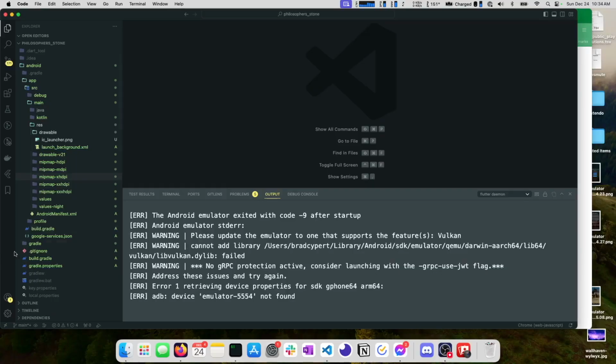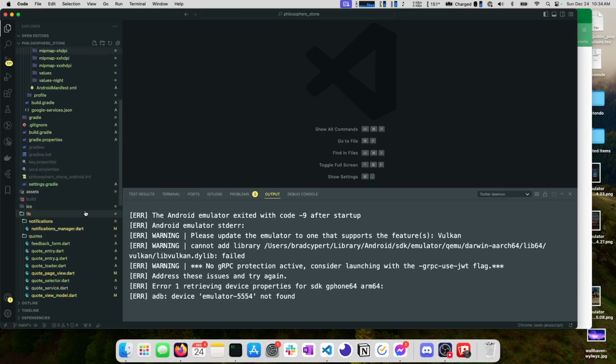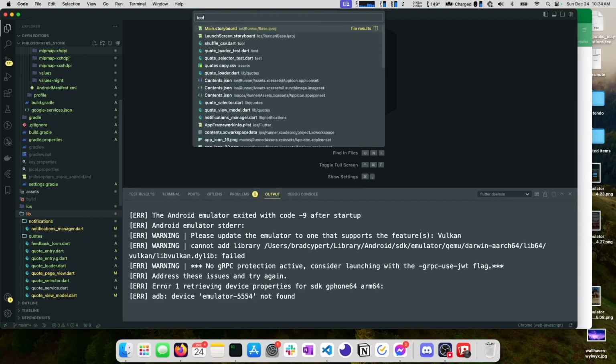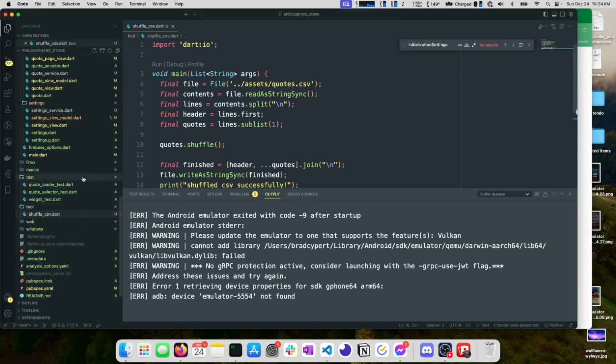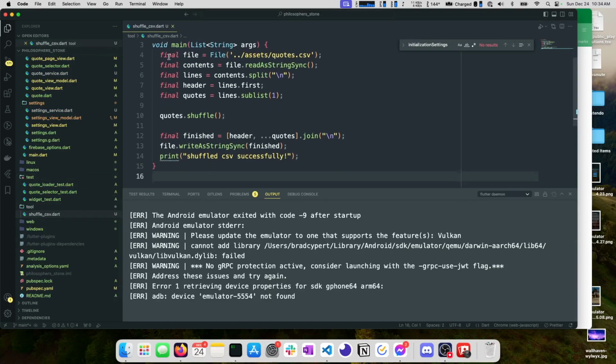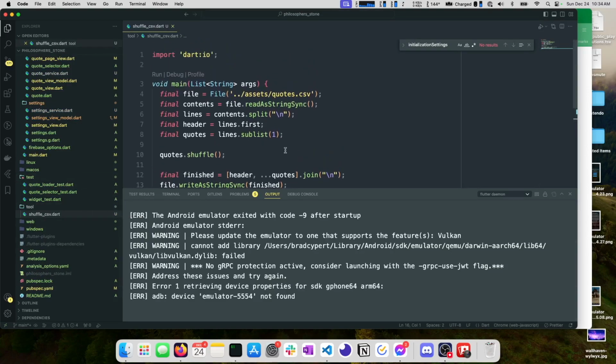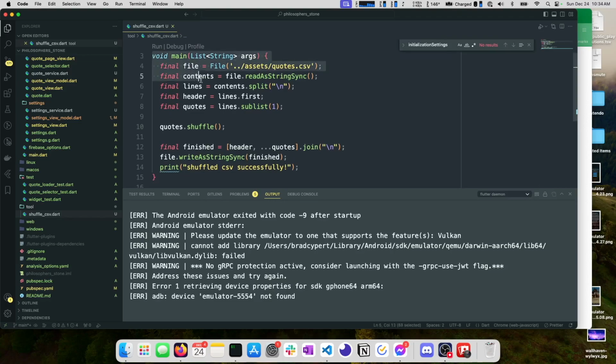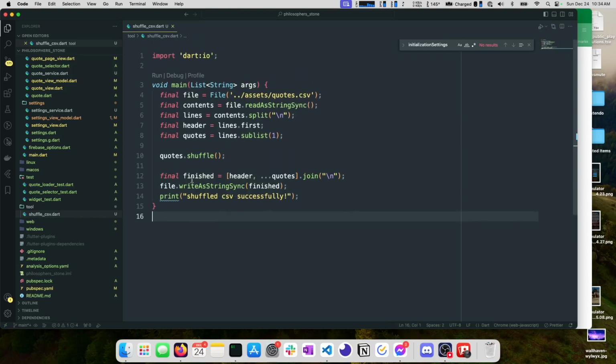So I have a couple examples of tool directories that I'd like to show you. I'm going to swap over to VS Code. In this project, this is a Flutter app that I have been working on with some videos. If you'd like to learn how to make a Flutter app, I've got a playlist that walks through building a reflective journal. This is a really simple tool, but it's really useful.